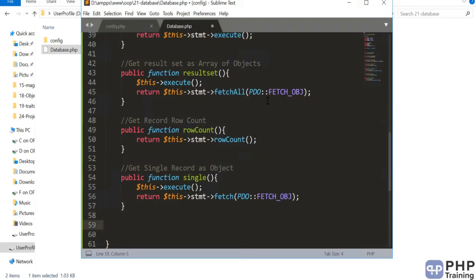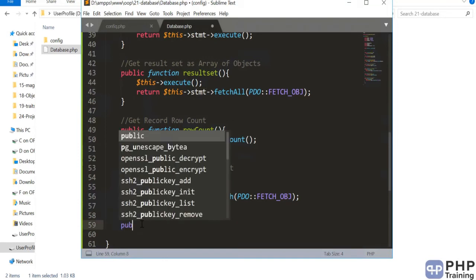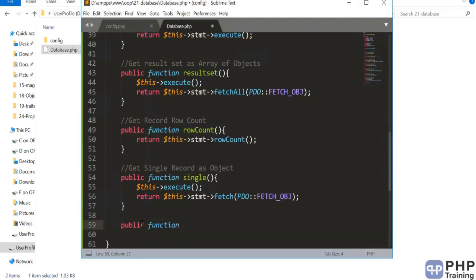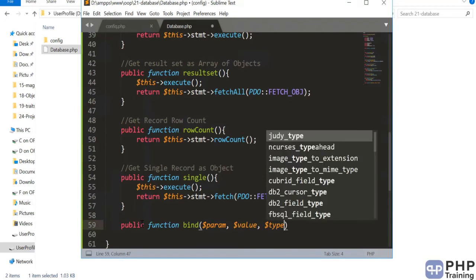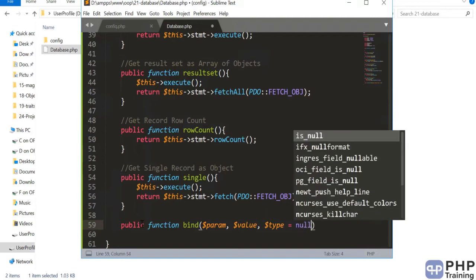Okay, the next one, we have to have the binding value, because we have prepared statements, and prepared statements have identifiers, so you have to find a way to bind them. So let's write a function for it, and we'll call it bind. Bind basically takes the parameter, the parameter value, and the type of it. So parameter, value, then type. By default you can say it's null.